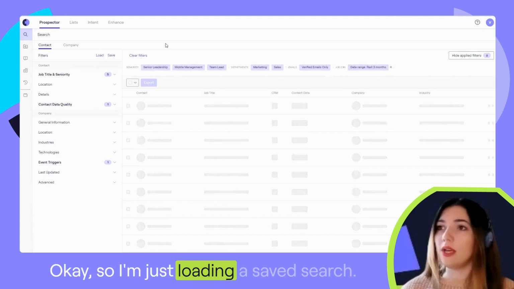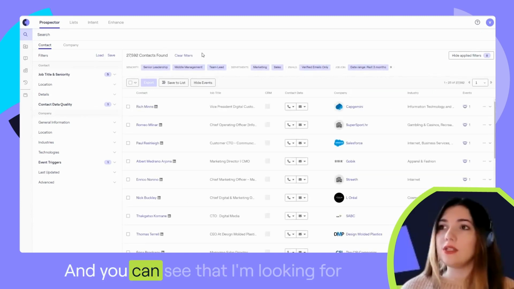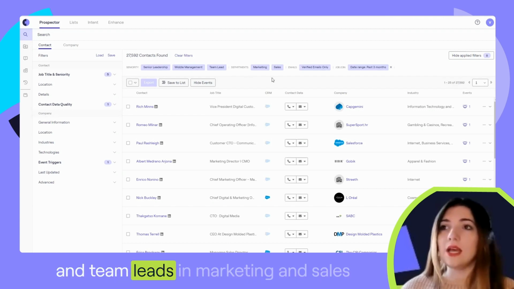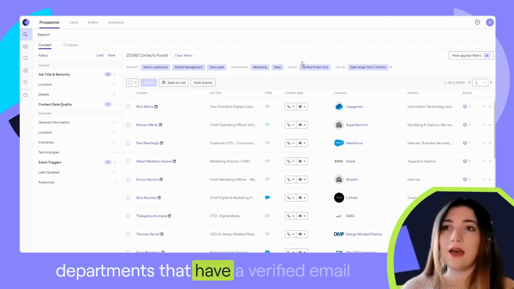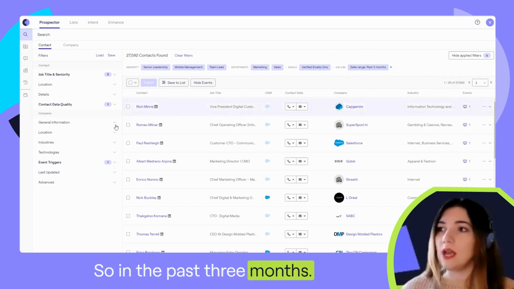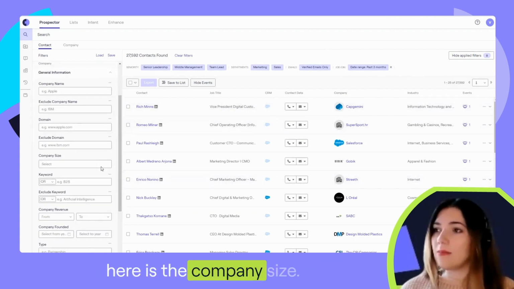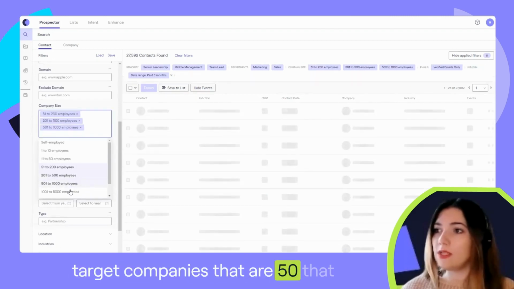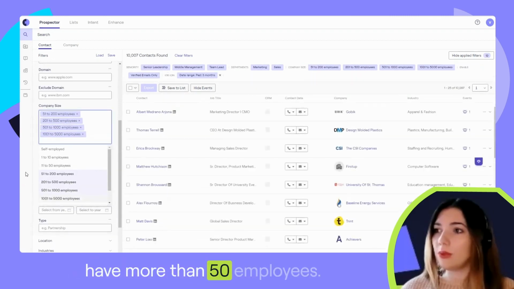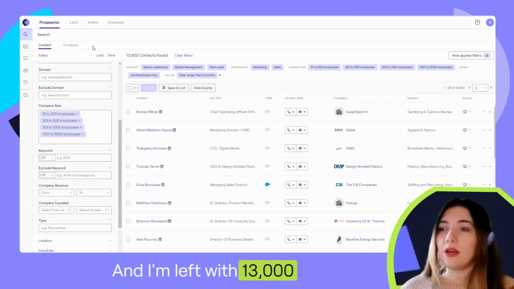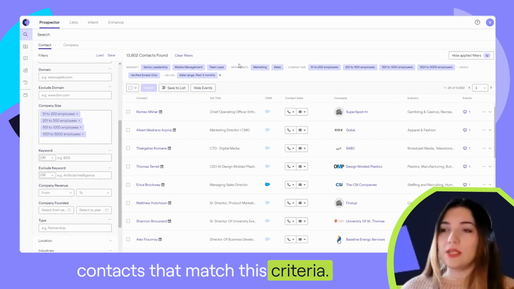Okay, so I'm just loading a saved search, and you can see that I'm looking for senior leaders, middle management, and team leads in marketing and sales departments that have a verified email and that have recently joined their job, so in the past 3 months. One thing that's missing here is the company size. So for example, I'm going to target companies that have more than 50 employees, so I want to exclude any smaller. And I'm left with 13,000 contacts that match these criteria.